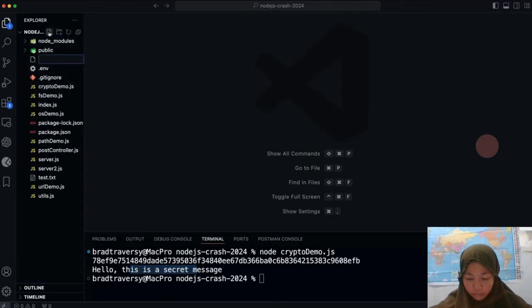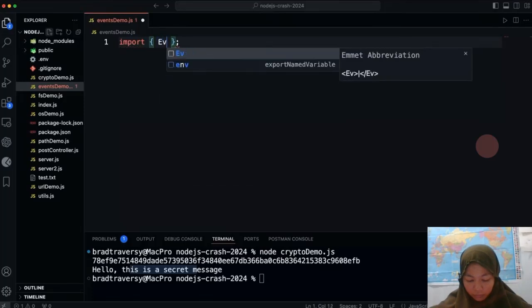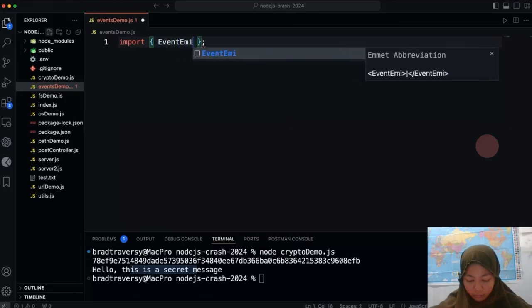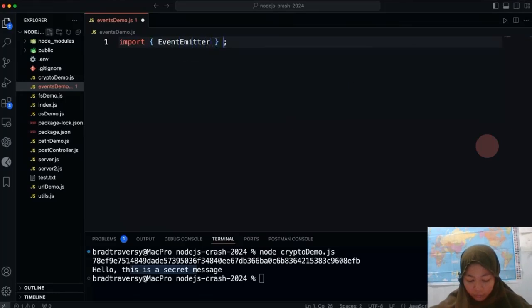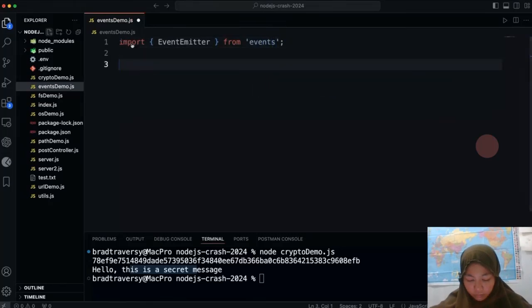So let's create events demo.js, and we're going to import. Now, I'm only using one thing from here, and that's going to be the event emitter, so I'm just going to destructure it. So we'll say EventEmitter, and we're importing that from events. Now, this is great for building real-time applications because you can create custom events and you can listen for those events. You can also listen for built-in events like the data event on a readable stream.